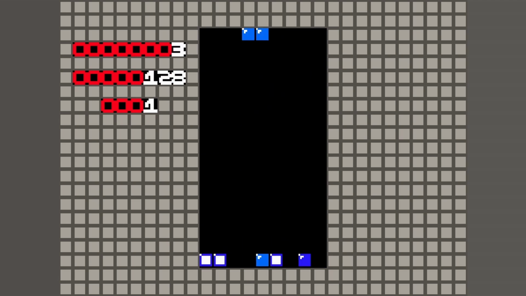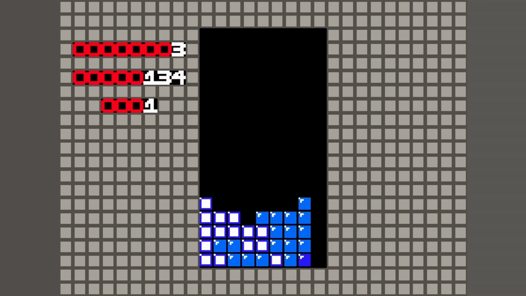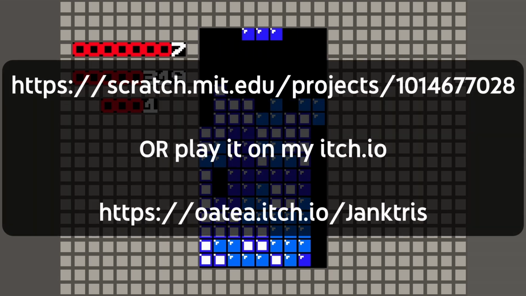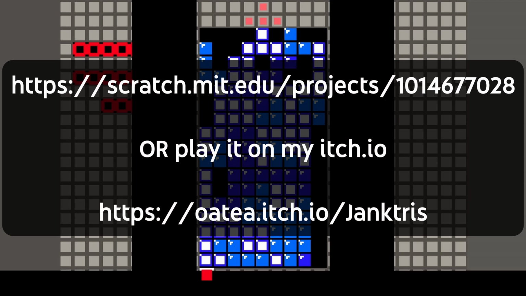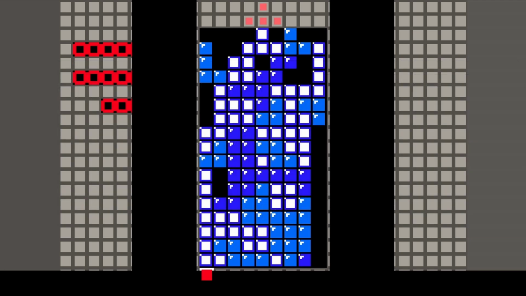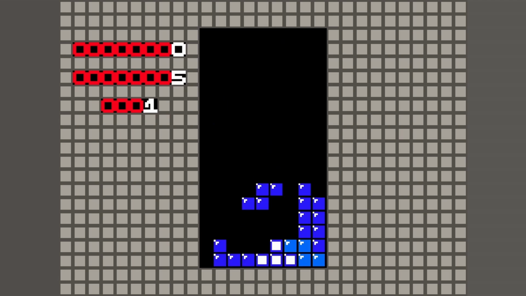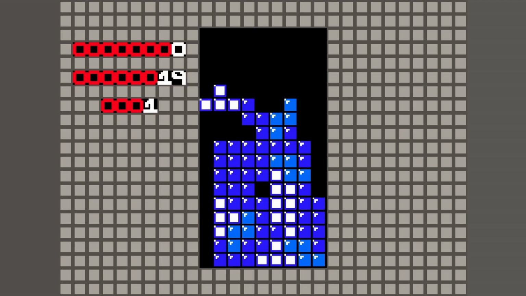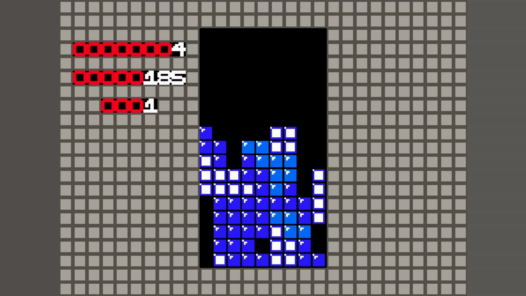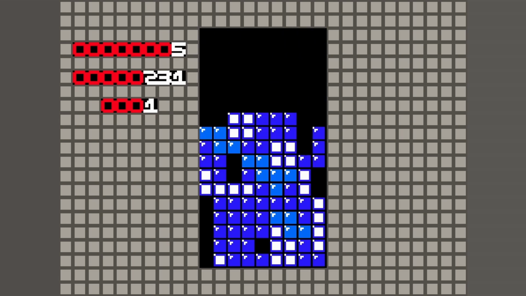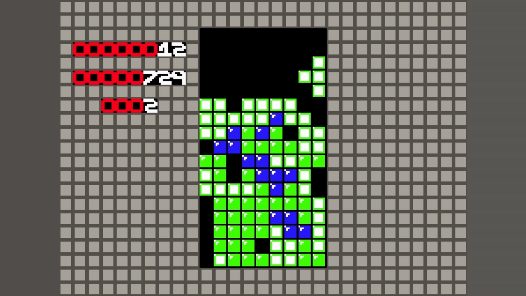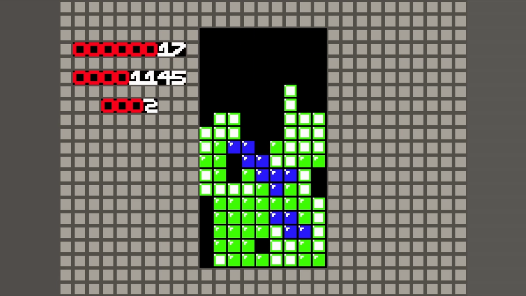Which, by the way, you can go ahead and take a nice look at over at scratch.mit.edu/projects/101-4677028. The official name of the game is Jankiest, and it is pretty much a fully functional NES Tetris without a couple features, but I'll add those later, and they're probably already added by the time you're seeing this video, because editing is gonna take forever. By the way, the background footage that you've been seeing has been completely from Jankiest.